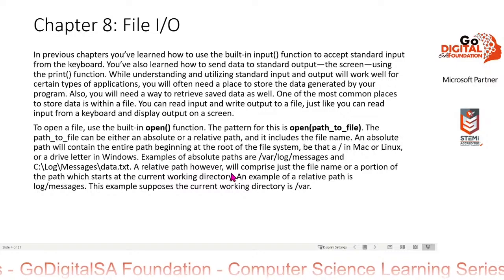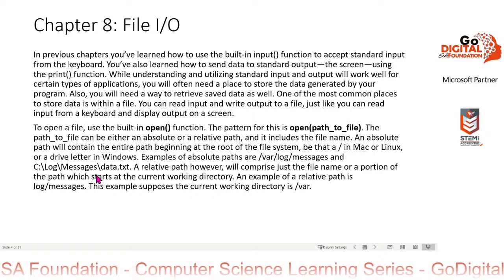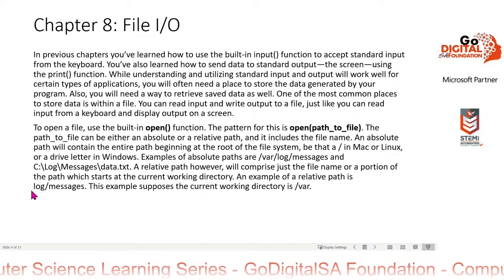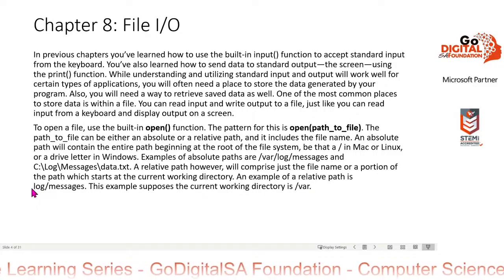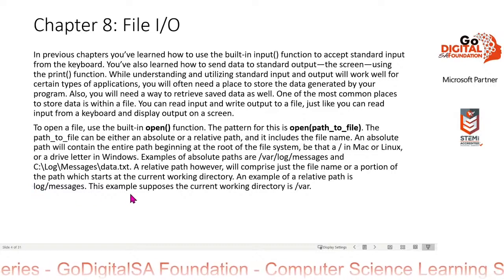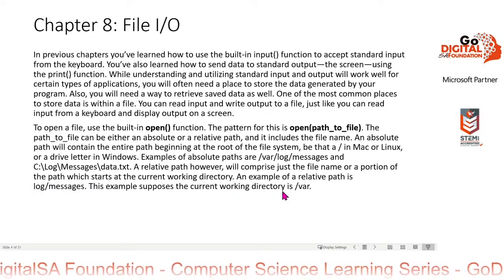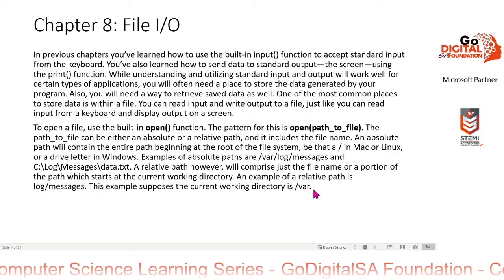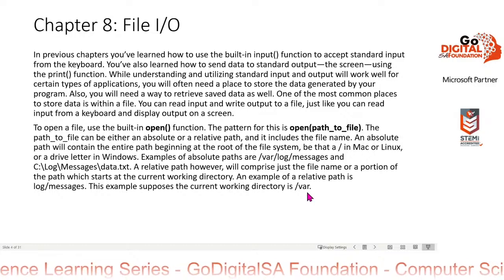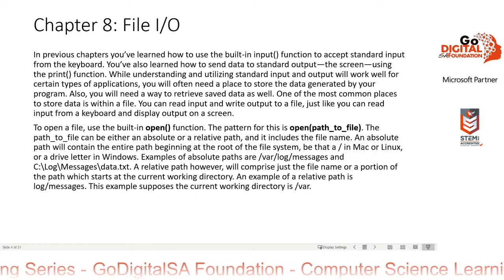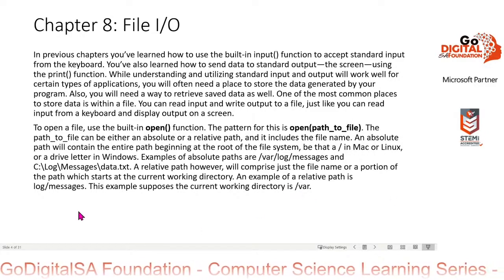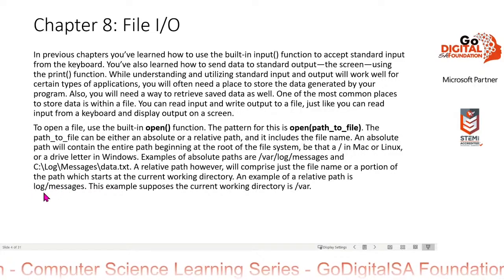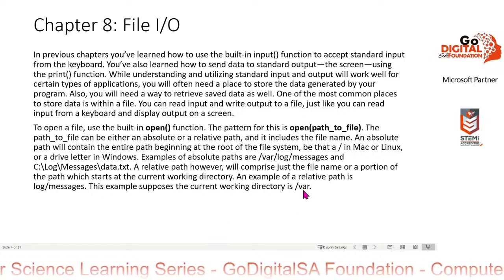A relative path, however, will comprise just the file name or a portion of the path which starts at the current working directory. An example of a relative path is log/messages, and see that there's no slash in front of log. This example supposes the current working directory is /var. So if our current working directory, where the application is running from, is /var, then we can just say log/messages to access the file messages in the log folder, which is in the var folder.